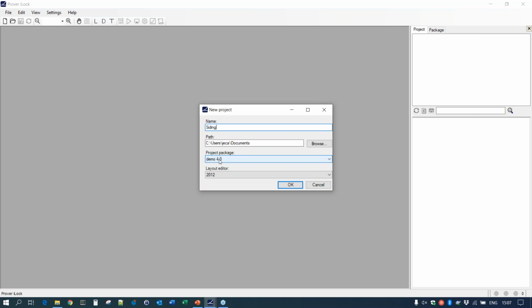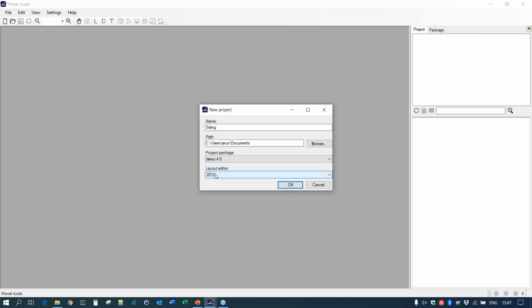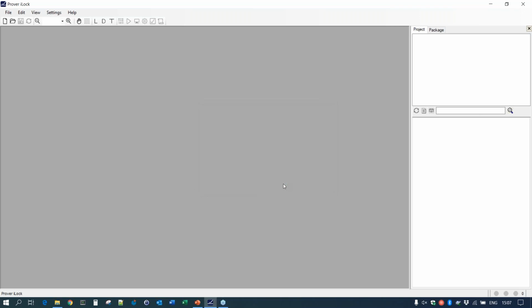Then you can provide ProRilock with the different packages of signaling principles. And here, for this purpose, we have the demonstration package 4.0. We also launched a new layout editor last year, so I will choose the new one so you can see how it looks. And you can also choose where to put all the files connected with this project, but I'm fine with the default here.